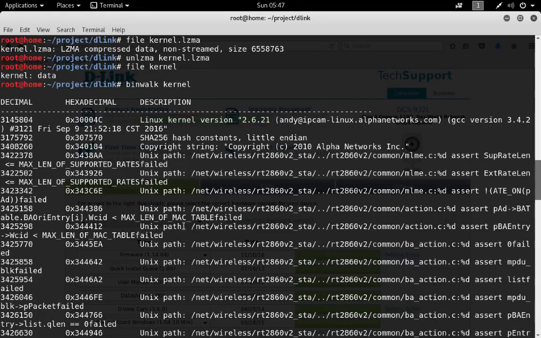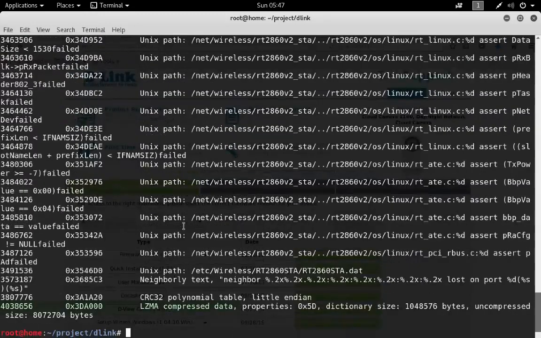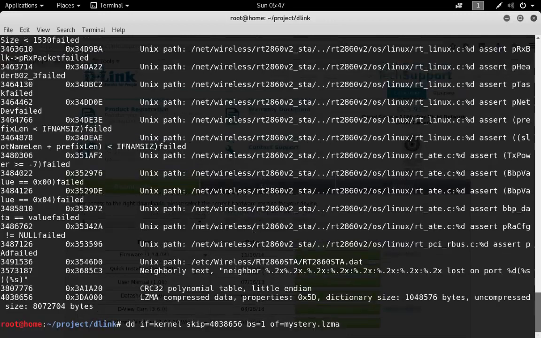But for now, let's just cruise back down to that Lisma file. Now, the last time we did this, there was a nice uimage header that explained everything that was in that Lisma, and we don't have that benefit this time, but it's really not that big of a deal because the process is exactly the same. We're going to use dd again, and just like we did last time, we're going to say dd, I've got an input file for you. This time it's the kernel file. I want you to skip ahead to where this Lisma archive starts, which is 4038656. Keep the block size at 1. And create an output file for me. We don't know what it is, so let's call it mystery.lisma and let it do its thing.